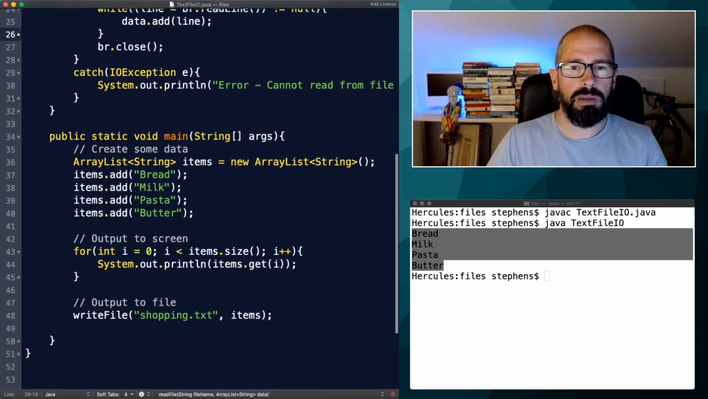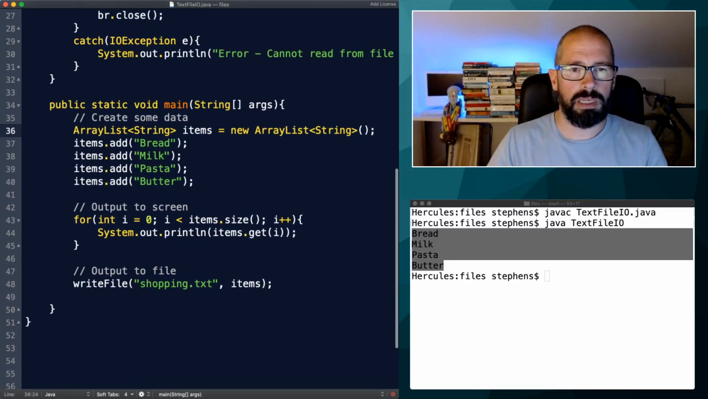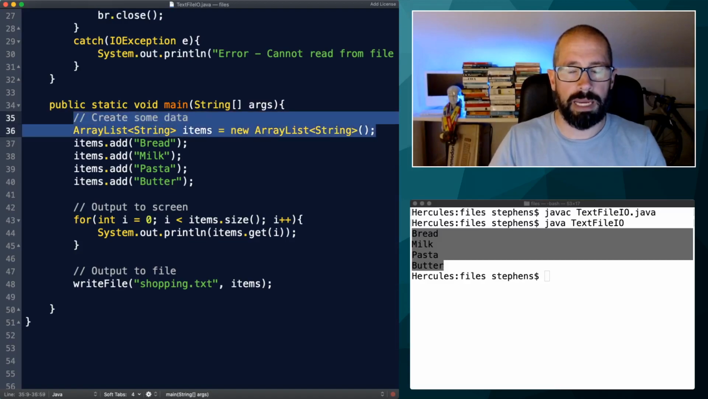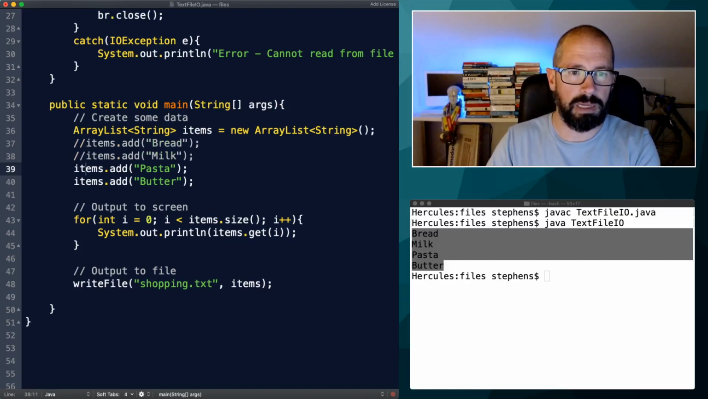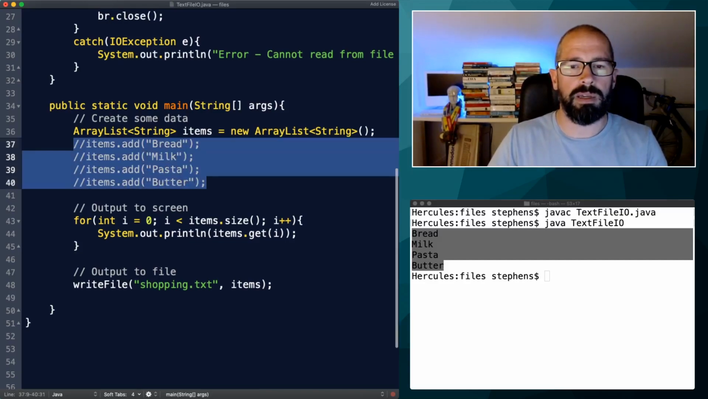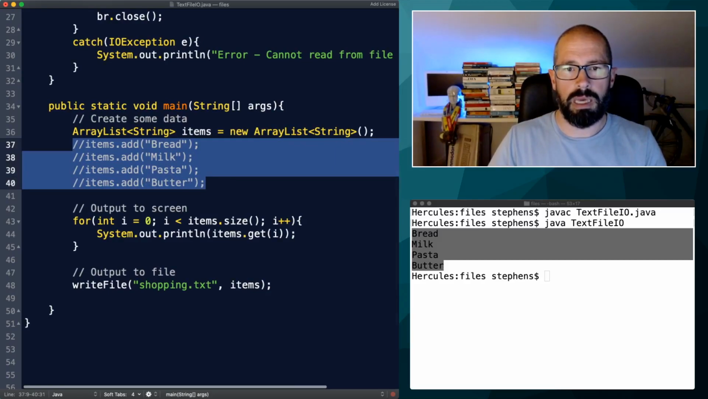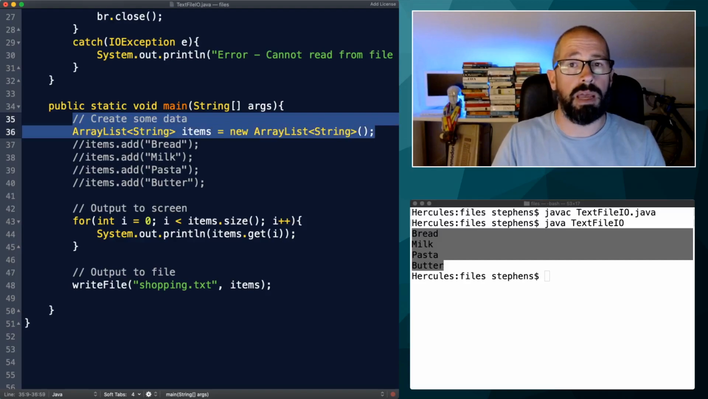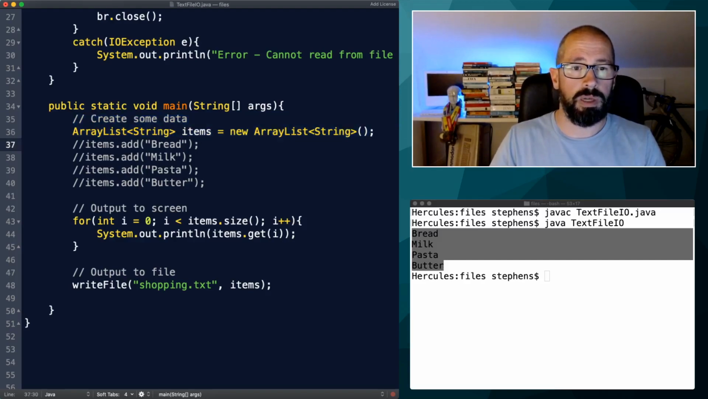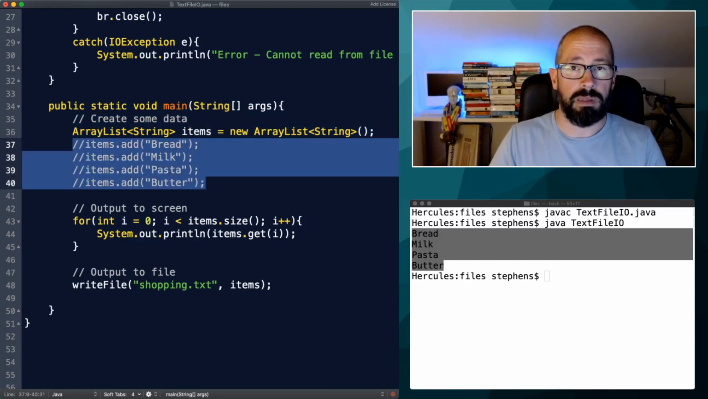Now in the main method, what I need to do is create the array list. But what I'm going to do is comment out where I add the items to the array list. So I'm no longer adding items to the array list. There's nothing in it. I just basically create an empty array list of strings, but I do not add the items to it. So I've got an empty array list.